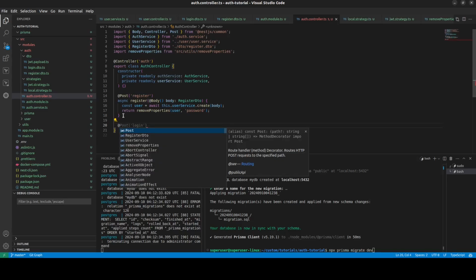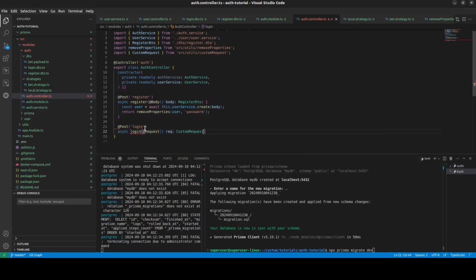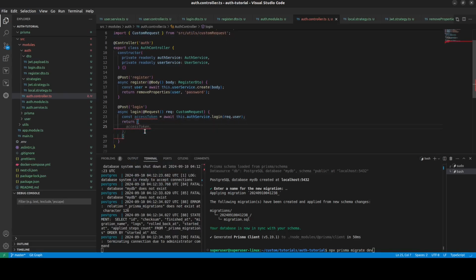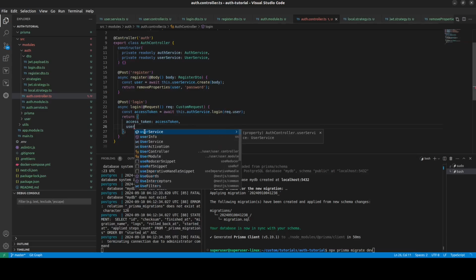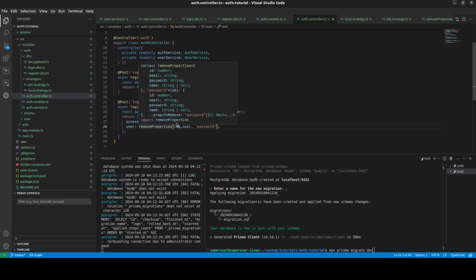There we go. Now we're gonna make another route, login, async login. Let's see what he proposes. No, no. Async login requests. This is a custom request, and we're gonna get the access token here. So this is the JWT token, and we're gonna do await this dot auth service dot login request dot user, and we're gonna return the token like this. Here you can return it however you want, but I'm gonna do it like this. Remove properties, request.user, and I'm gonna remove the password. There we go. So this is it for now.